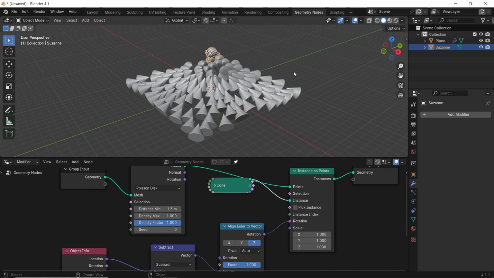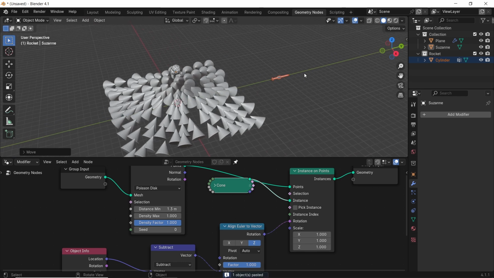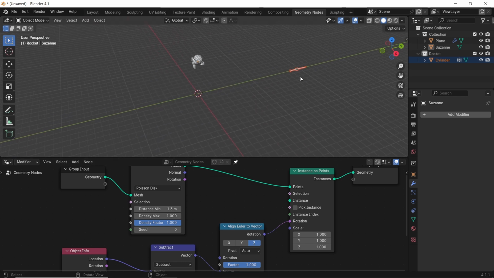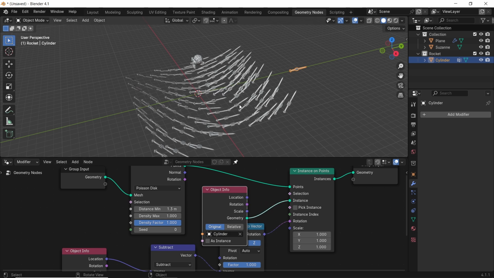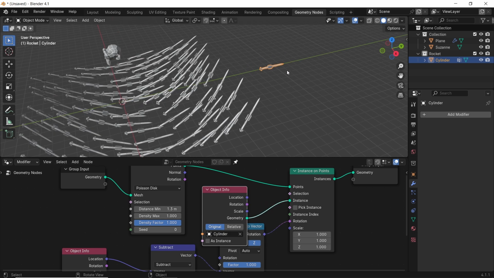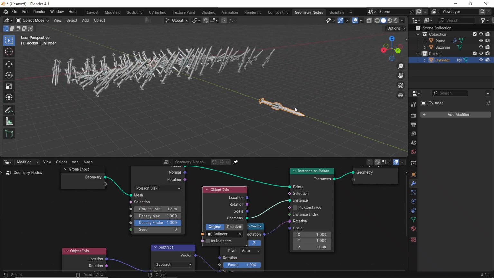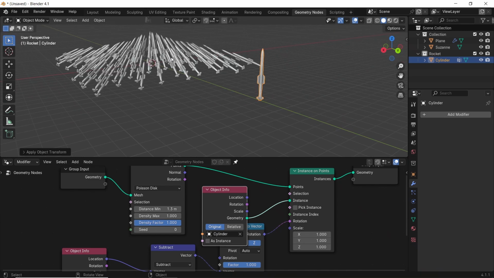We can also go lethal here, bringing a rocket to the scene and making it the instance object. With this, you might need to fix the origin point in your object and play with the rotation if things get weird. Like here, we can make the rocket look up with a 90-degree rotation, then apply rotation with Control A, and now this monkey can't escape.